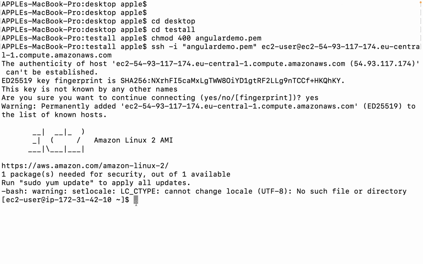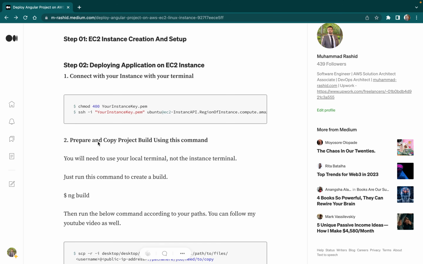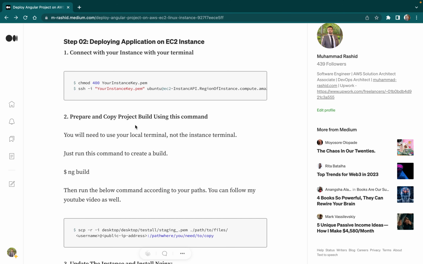Okay, you can see we are connected with our Linux EC2 instance. So let's follow the next steps. As we are done with our instance connection, let's move to point number 2. We need to copy our project build and place it in the EC2 instance.